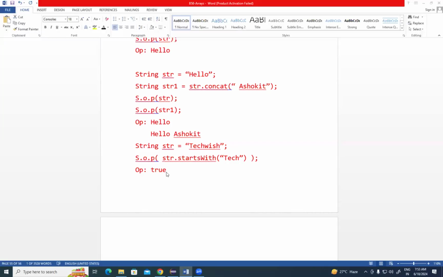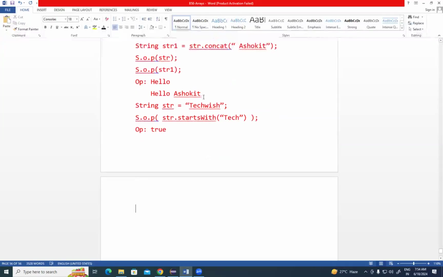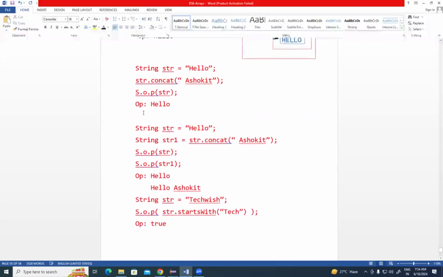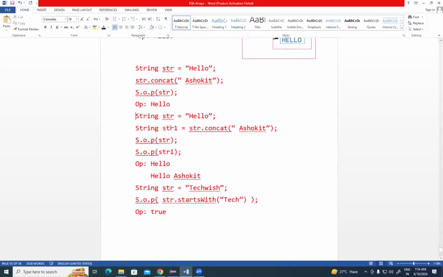Folks, am I clear with you? Did you understand about this, guys? Am I clear with this? Let's go ahead. Like starts with, we have ends with also. Let me give you that also, guys. Please look at my example.